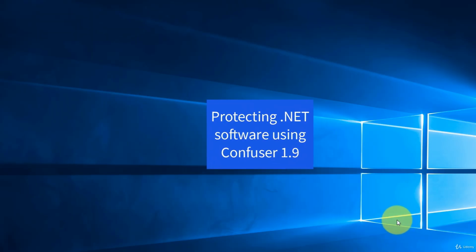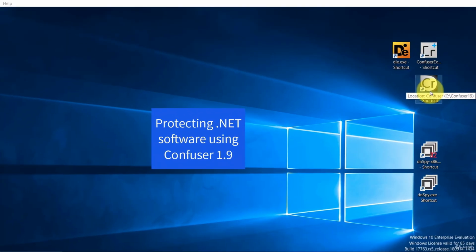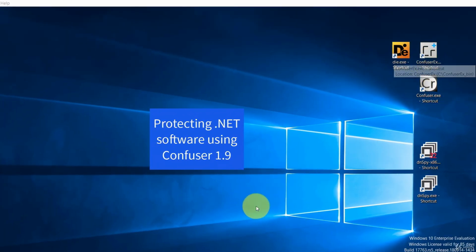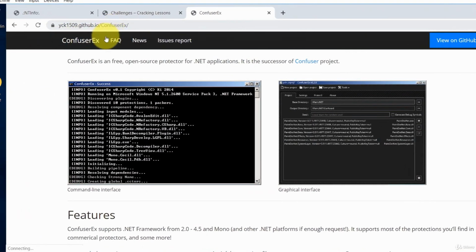In this lesson, I will show you how to protect your .NET software using an obfuscator known as Confuser 1.9. Confuser 1.9 is the predecessor of Confuser EX. If you look for the Confuser EX download, you will see that Confuser EX is a free open source protector for .NET applications. It is the successor of the Confuser project.